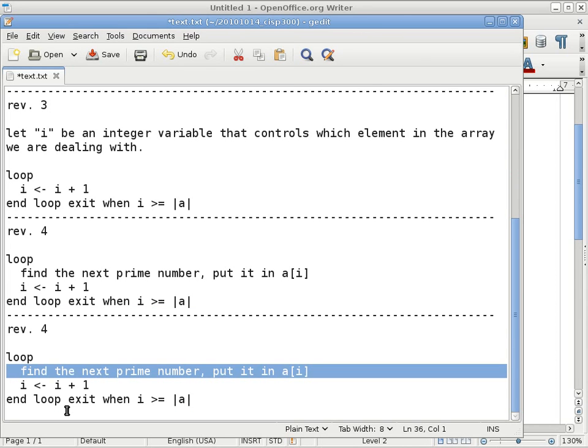Revision 5 is going to say, but how exactly are we going to do that? Okay, how are we going to find the prime number, the next prime number? Well, the first question is, what is the last prime number? 2. Well, is that right? That equals A. 2 is the last prime number in the first iteration of the loop.